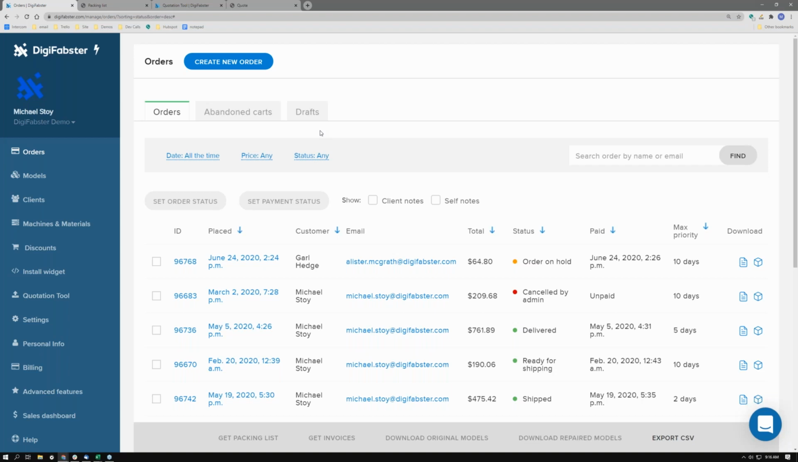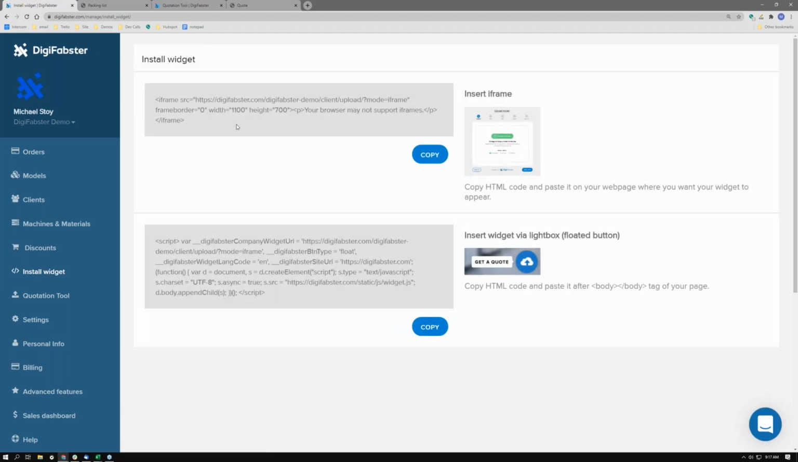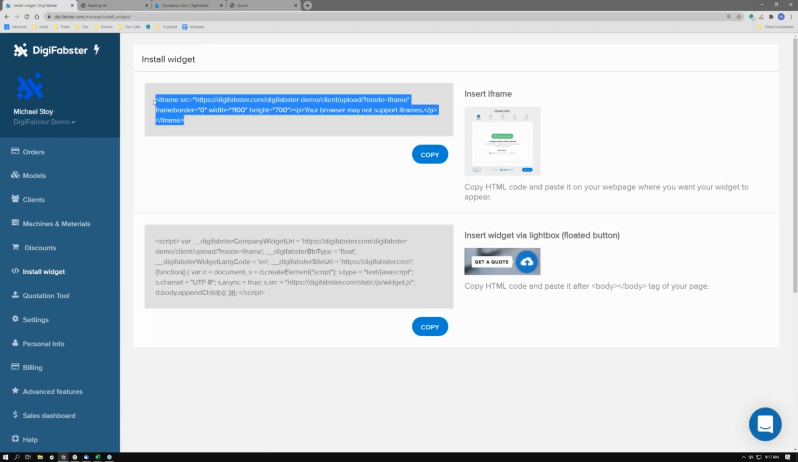Once we have the internal quotation tool and the workflow down, a lot of our shops start going over to the e-commerce widget. The e-commerce widget is very simple to install. We can quickly show this off here. To install the widget, it's as simple as copying one line of code.